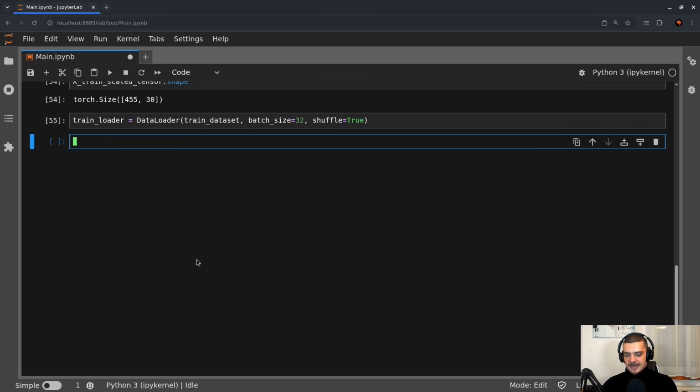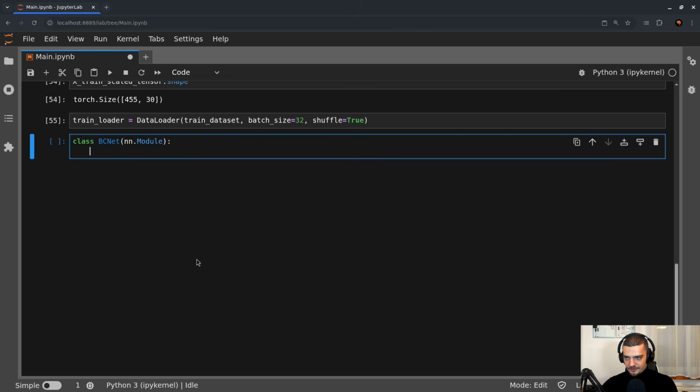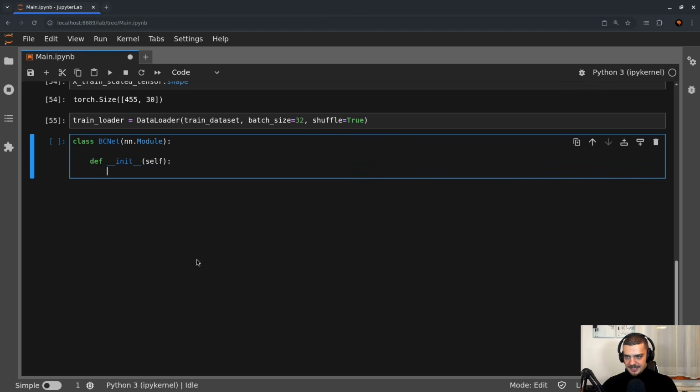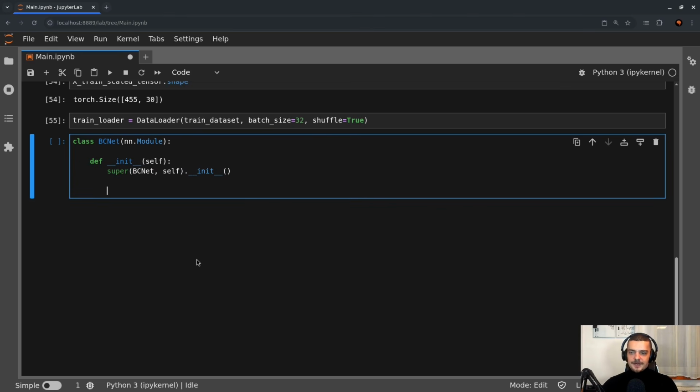So here now we're going to create our neural network as a class by saying class BCNet for breast cancer net inheriting from nn.Module. So this is what you have to inherit from if you want to create a neural network in PyTorch. We're going to define the constructor, so the init method here, self, and in this case, we don't need to take any parameters besides that, and we're going to call the super constructor, so super(BCNet, self).__init__(), and now we can define our layers.